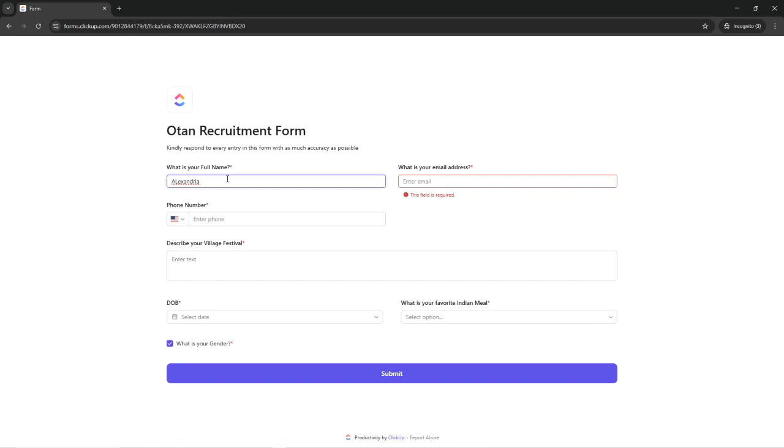Alexandra Ishiato. Right? Here is your email address. You can just put your name and so on and so forth. Just put your at whatever you like here. Then your number. You can put your phone number here. Then your village festival.